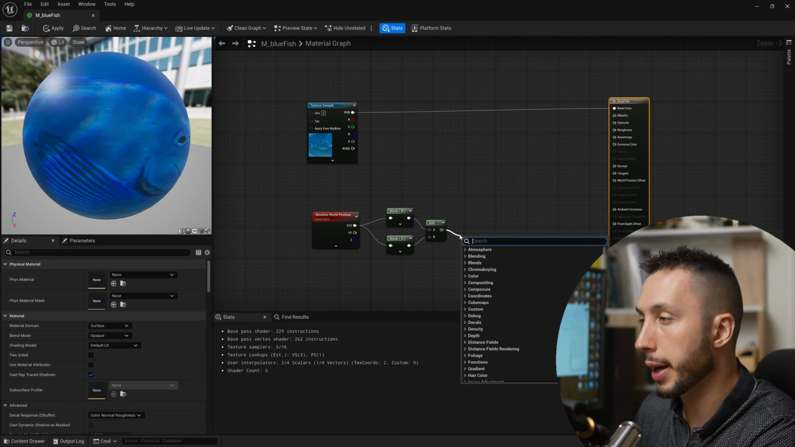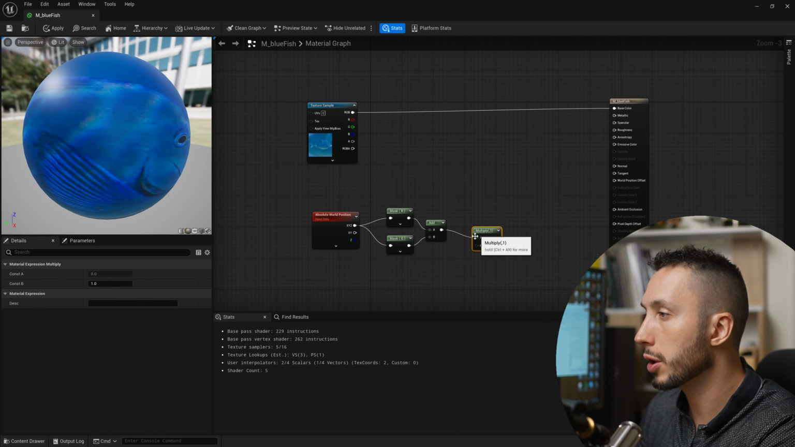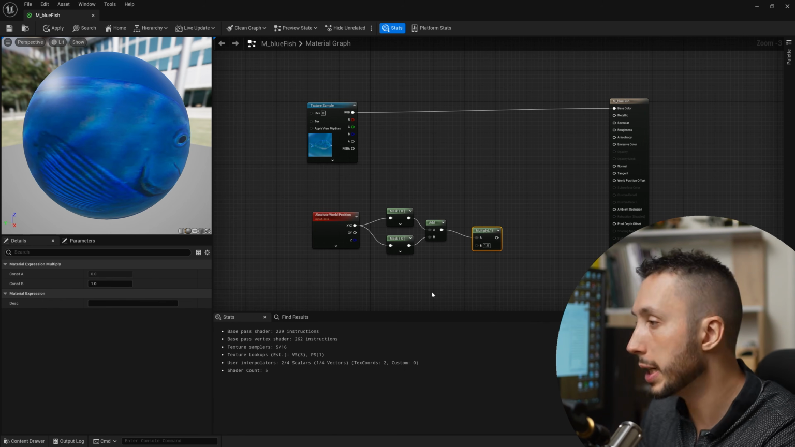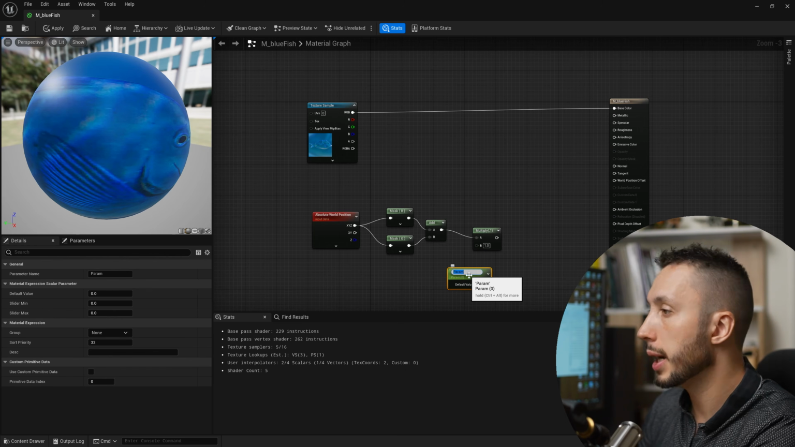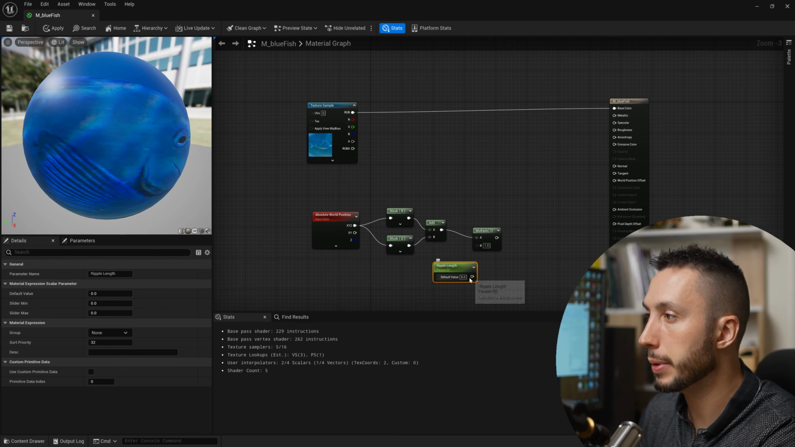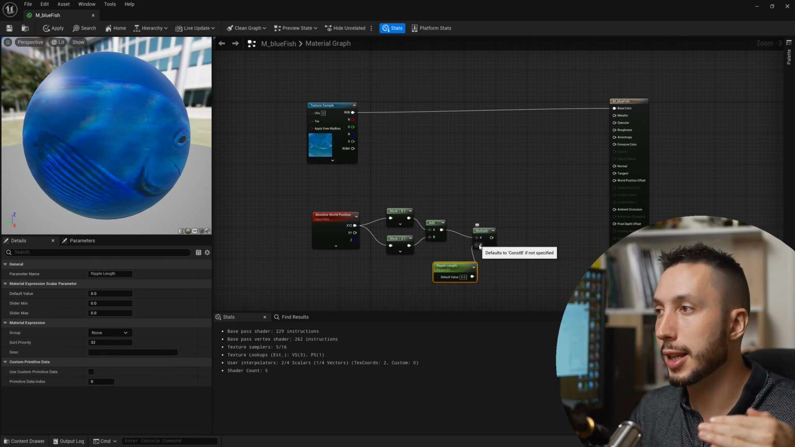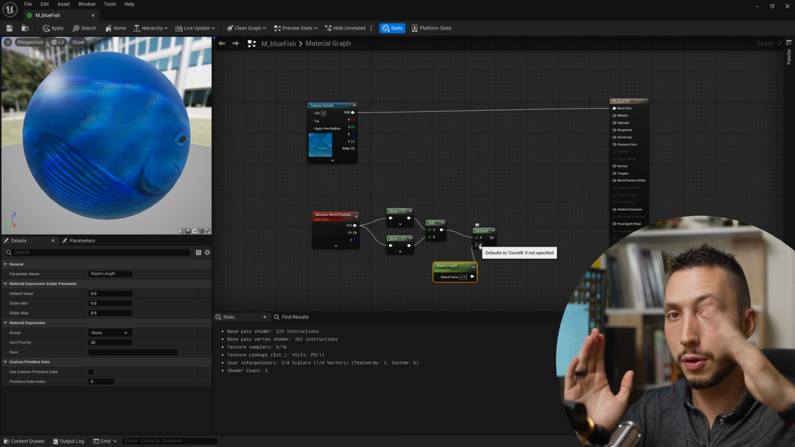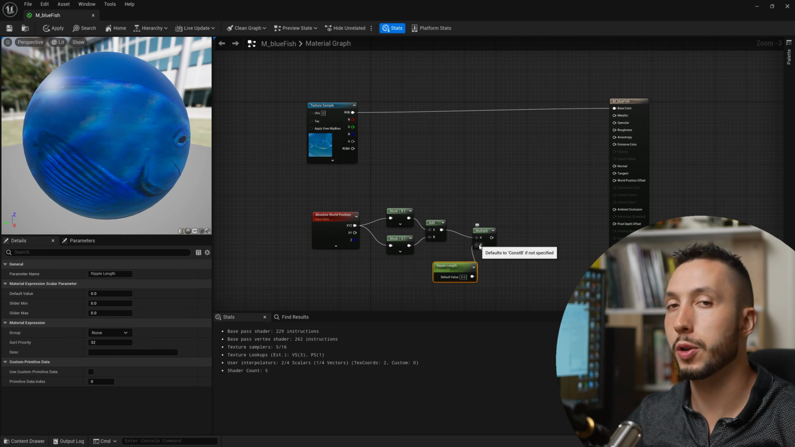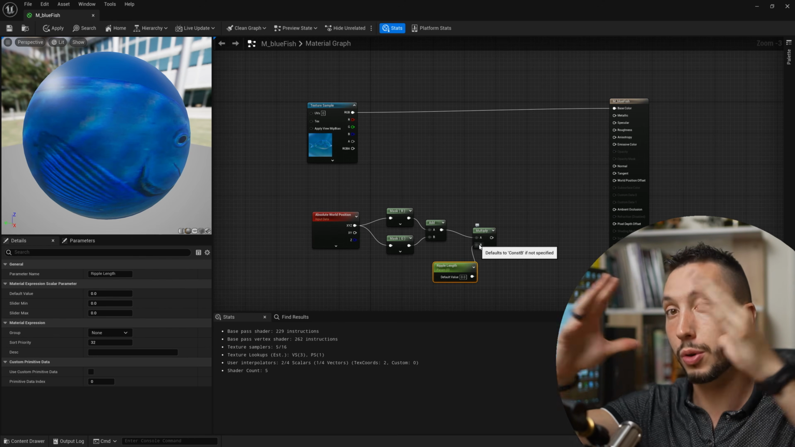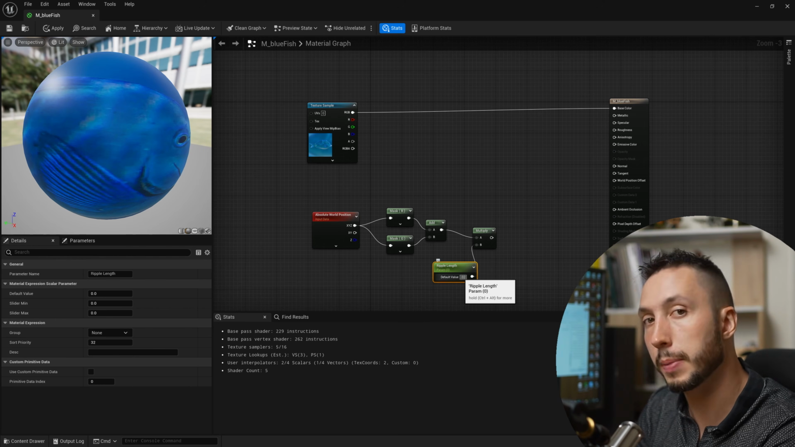Now we're going to multiply that. So we're going to type in multiply, and we're going to create a material parameter that we can adjust later by pressing S, and we'll call this ripple length, and we'll plug that in. And this will adjust the frequency, the length of the ripples by multiplying the coordinates of the world space to make them larger or smaller. And we'll make this 0.02 by default.